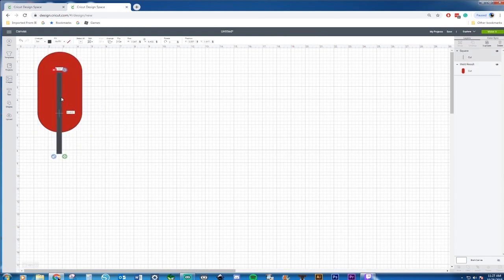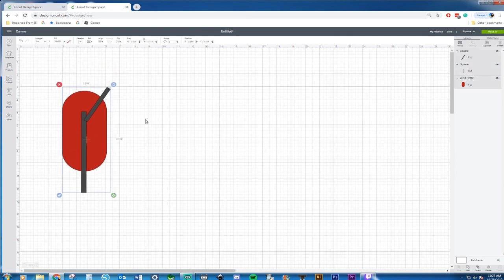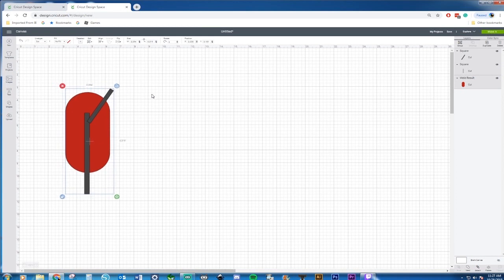And what I'm going to do is grab another square, take it off the lock, and make it into a nice little rectangle. And all I'm going to do is, let me bring this down a little more.